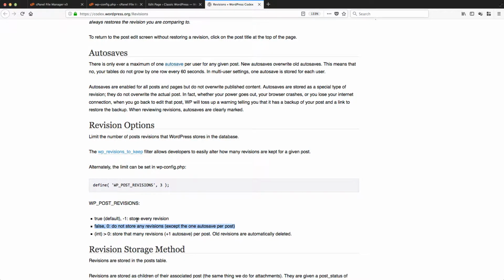And if the value is -1, then store every revision, and I think that was the default earlier. As you can see, it says that it's the default, but in this brand new installation it doesn't exist at all. And then if it's an integer above 0, it will store that many revisions.